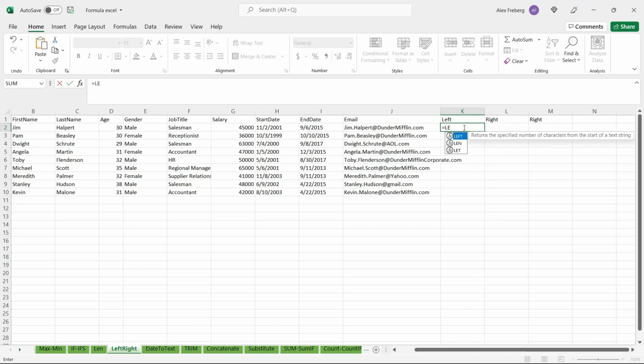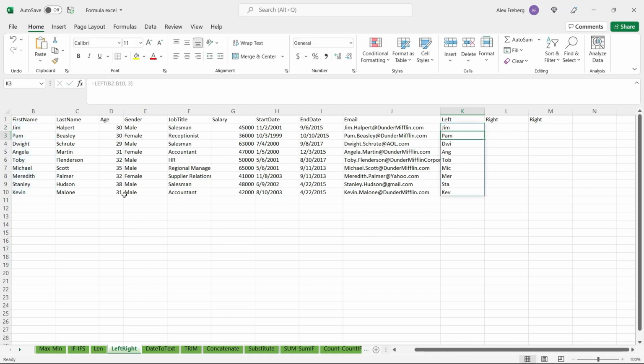So we're going to do left, and it says it returns the specified number of characters from the start of a text string. So we're starting from the very far left, and we need to choose our text and then the number of characters we're going to be looking over. Let's start simple and get a little more advanced. This is our text range, the ones we want to look at. And how many characters do we want to look forward? We'll just choose 3 as an example. You can see that it takes the first 3 characters from every single one.